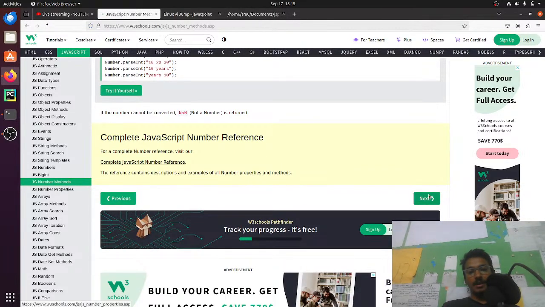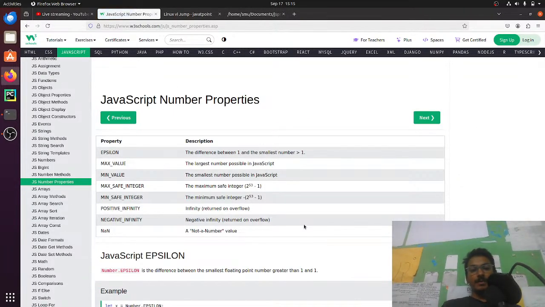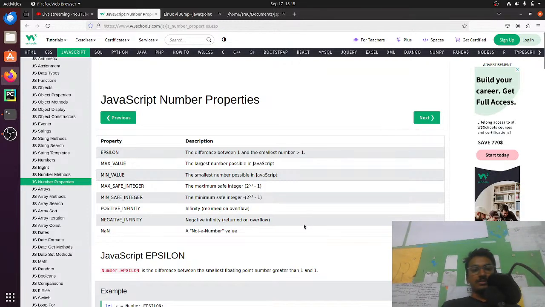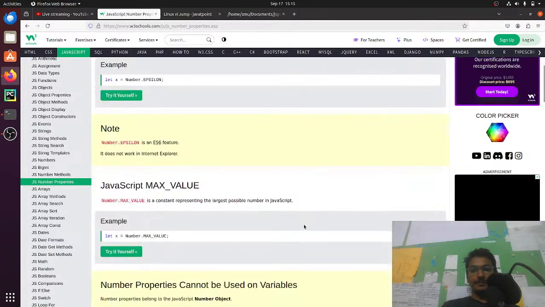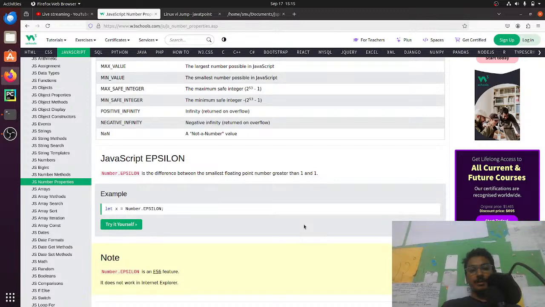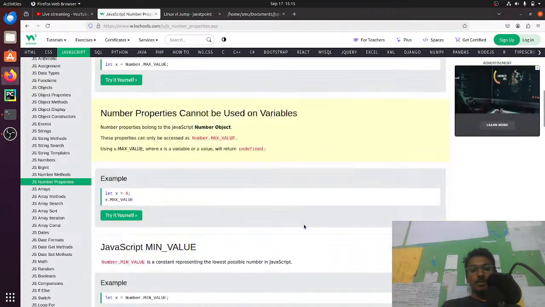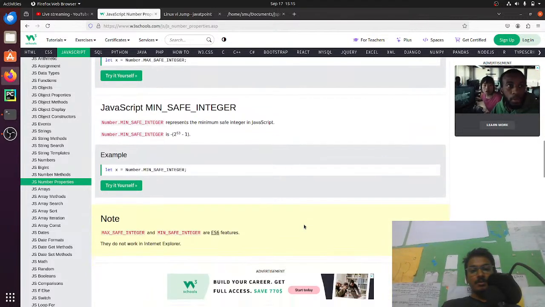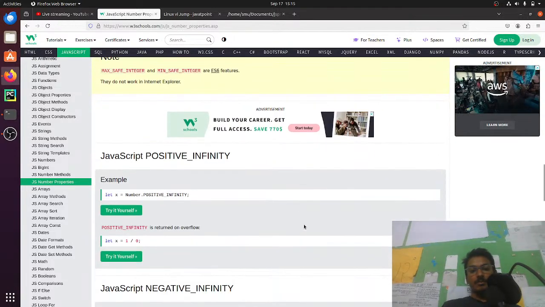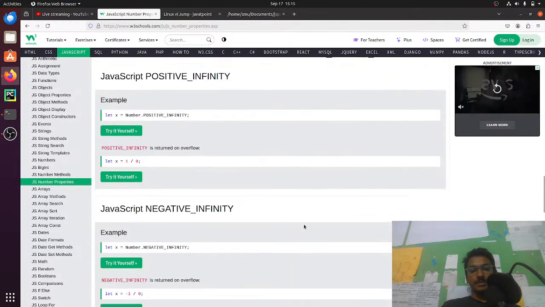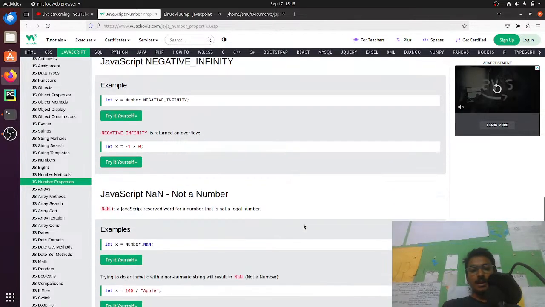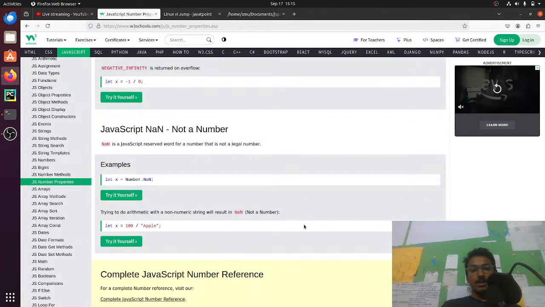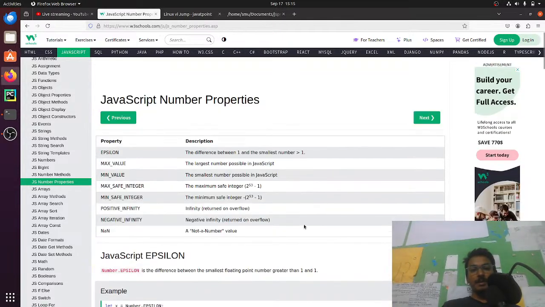So next, what I will do: there are some properties for JavaScript numbers. Those properties are Number.EPSILON, Number.MAX_VALUE, Number.MIN_VALUE, Number.MAX_SAFE_INTEGER, Number.MIN_SAFE_INTEGER, Number.POSITIVE_INFINITY, NEGATIVE_INFINITY, and Number.NaN. So these are what we will learn.